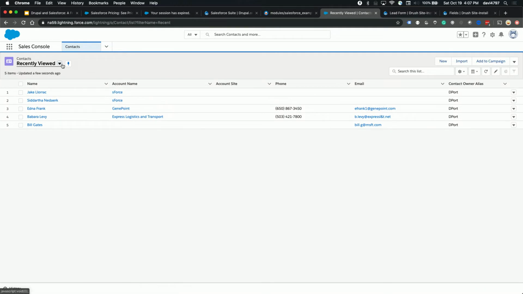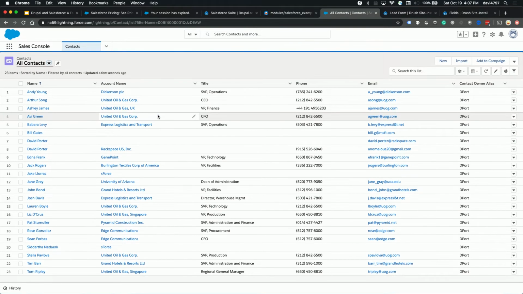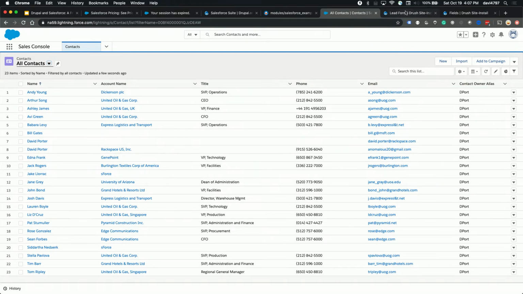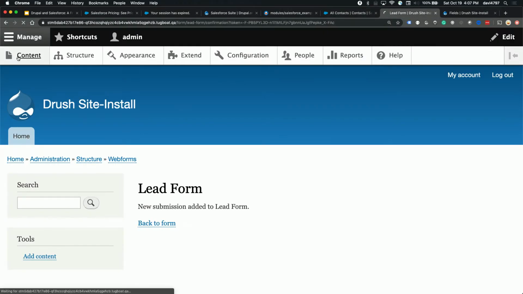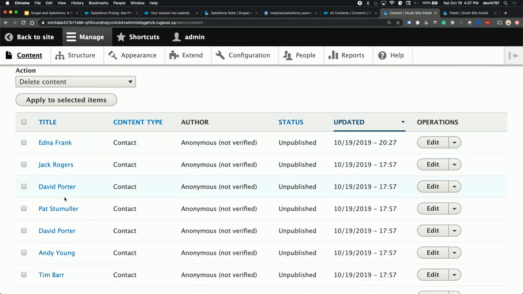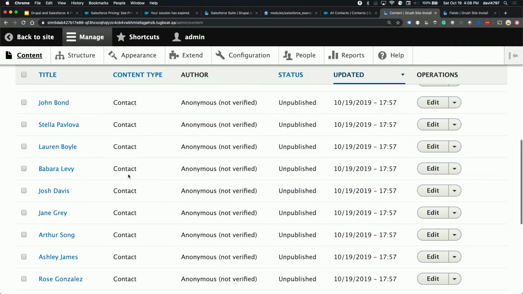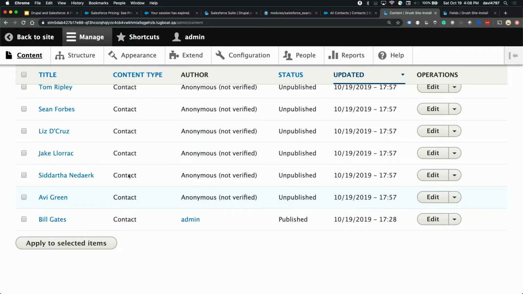In my Salesforce instance, I've got tons of contacts. Because I had configured this earlier, I took the opportunity to go ahead and synchronize all contacts, and you'll see here that I've got all these different contacts now. Edna, Jack, all these stub contacts that come in. We can create one here and synchronize it up.